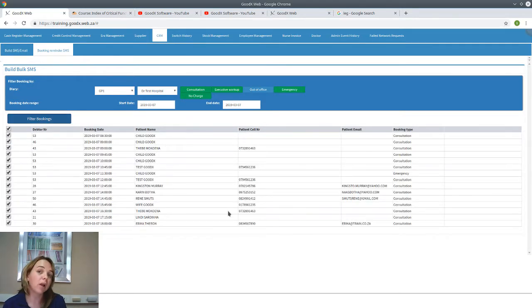Here are all the bookings that I have made. All of them are consultations. I'm not going to send the SMS to this patient because it's an emergency. And here you can immediately see which ones have email addresses and cell phone numbers inside, and then you say send bulk SMS. Now again, it's going to ask you what template you want to use, and then you choose the correct template to tell them, okay, you have a follow-up booking tomorrow, please remember to come for your booking. Okay.